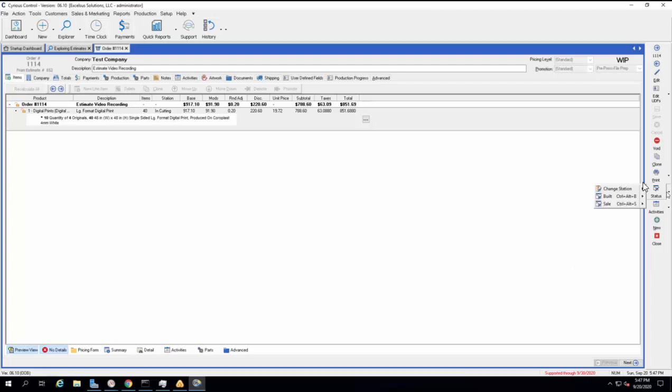Then you have your status button, which would allow, again, manual changes if something isn't being changed by the production app, but more so by someone in the shop. Change station means change station within the current status. Right now we are within the WIP status, work in progress, or work in production status.